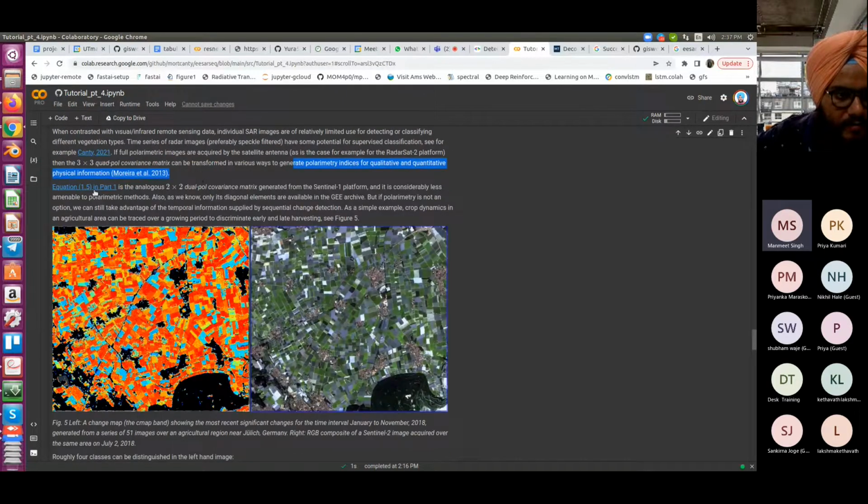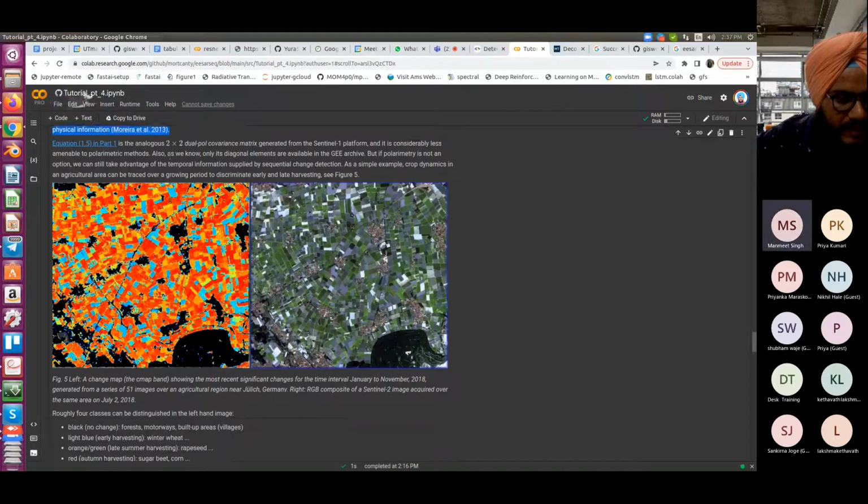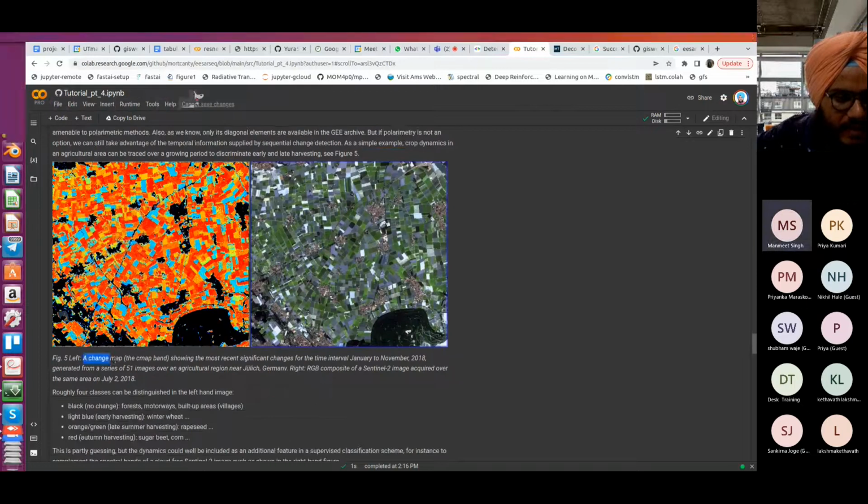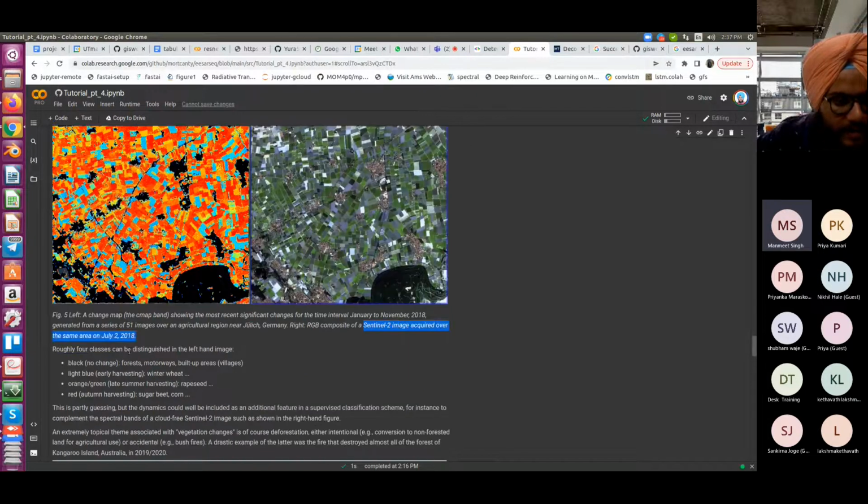And okay, so here we can see a change map, the cMap band, showing the most recent significant changes in the time interval January to November 2018, generated from a series of 51 images over an agricultural region near Jülich, Germany. Right is the RGB composite of a Sentinel-2 image acquired over the same area on July 2, 2018. Roughly 4 classes can be distinguished in the left-hand image.